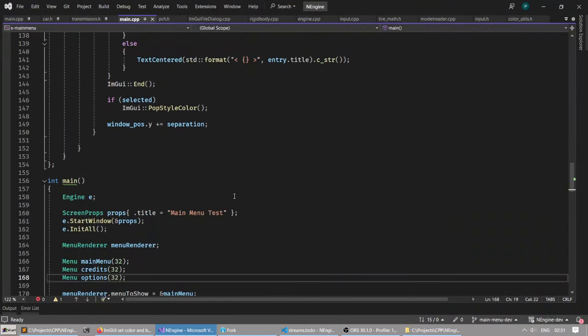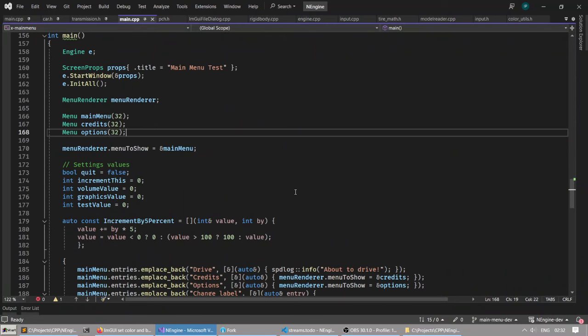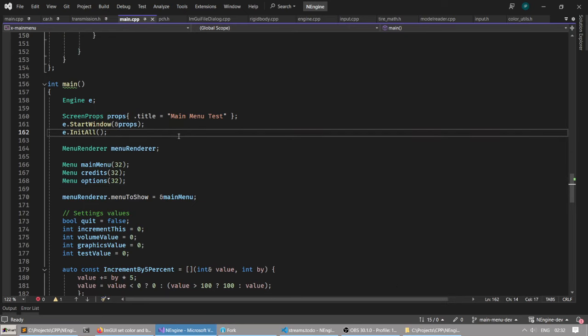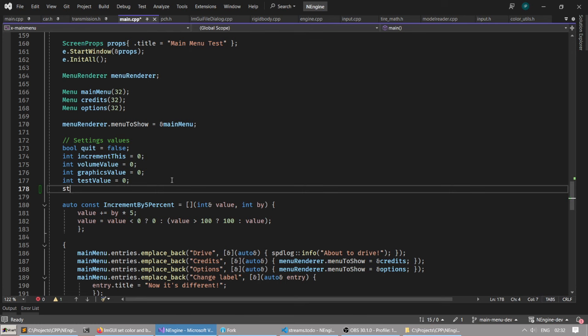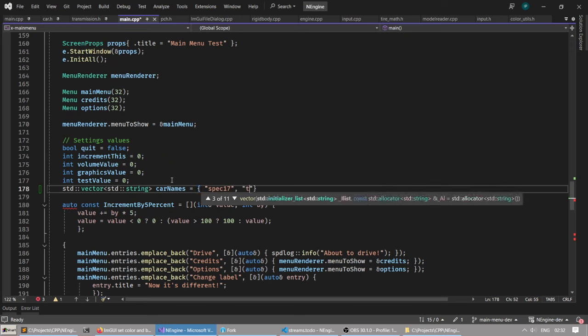Yeah, let's try to do a list of somethings. Like a list of cars. Like if you have a std vector of std string, car names, and I'm gonna just do Spec 17, I don't know, the Tetro. Okay, that's the cars that I have.